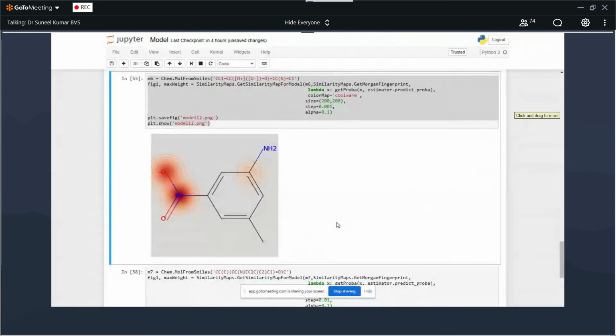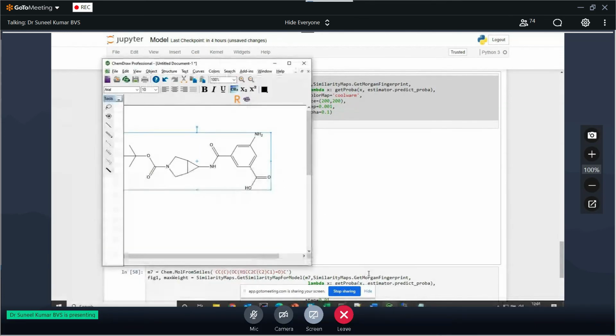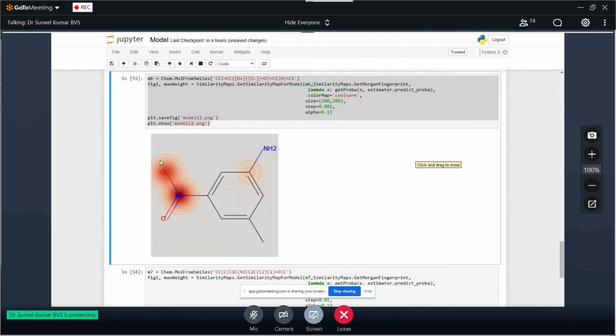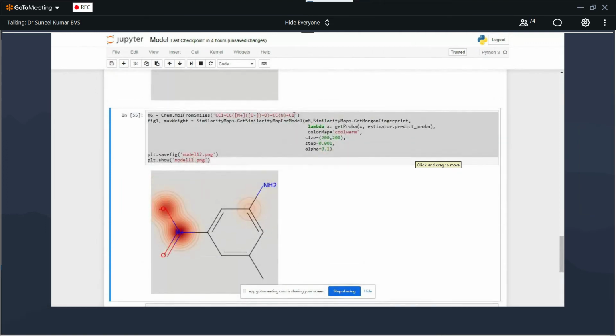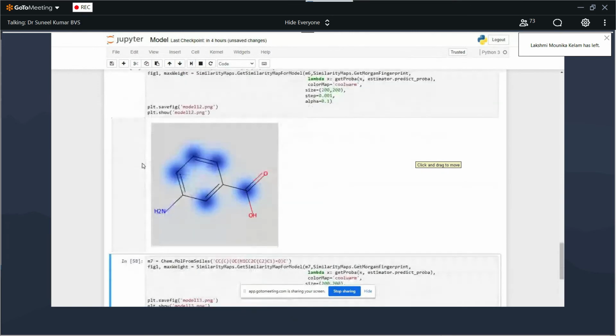Okay, now let's see the aromatic nitro part. Just remember this, the positive impact, right? Now let's see. Can you see now? Previously there was a red shade, right? That indicated it can induce toxicity. Now the entire molecule is in blue. Blue means a positive impact.